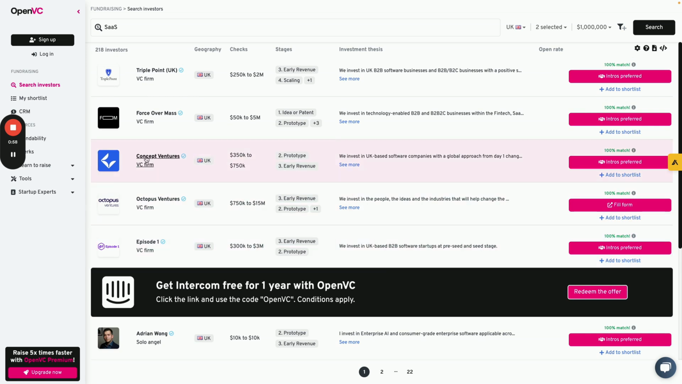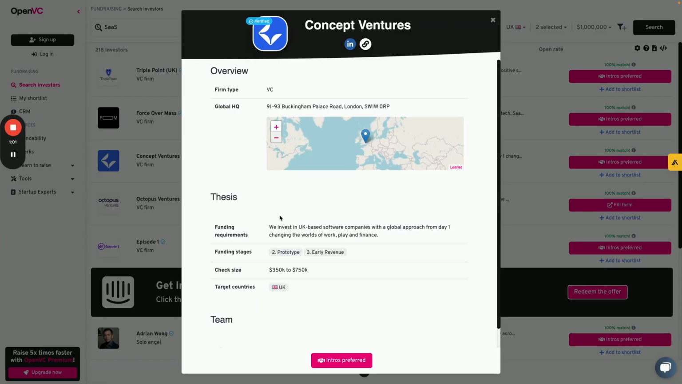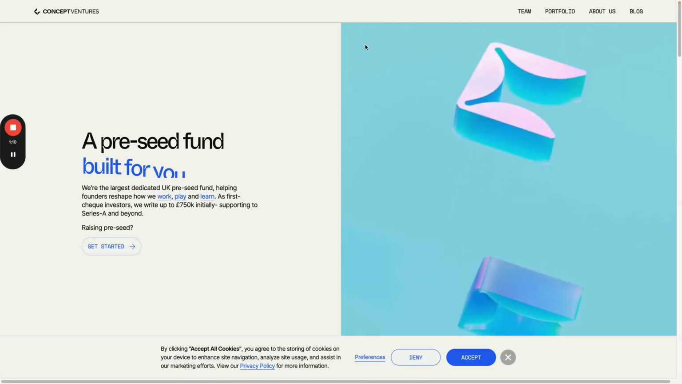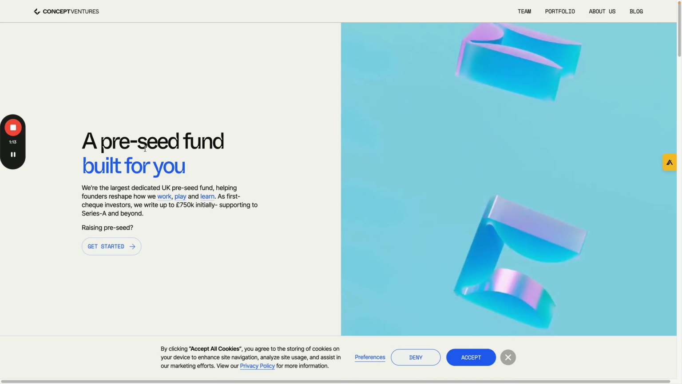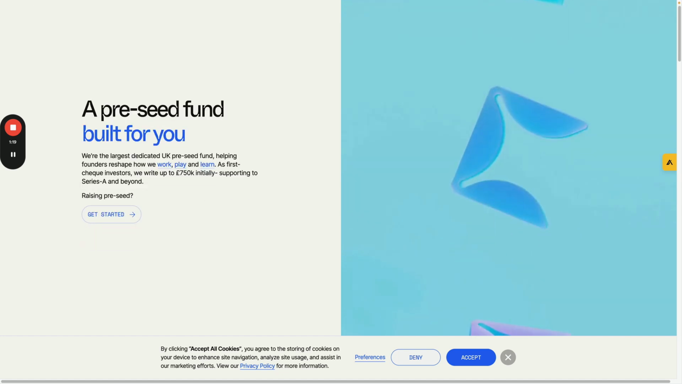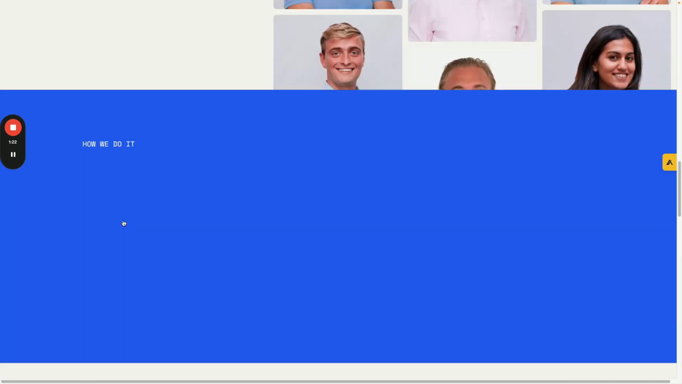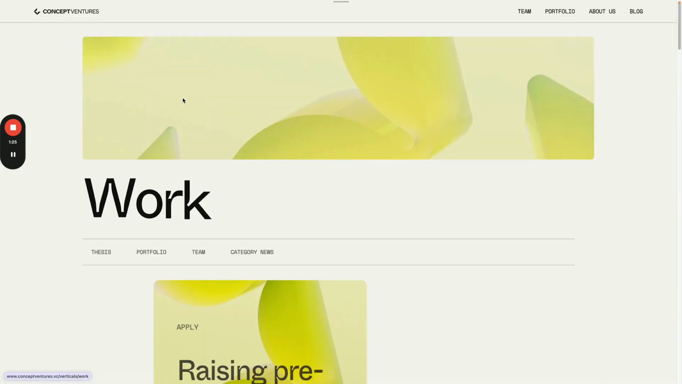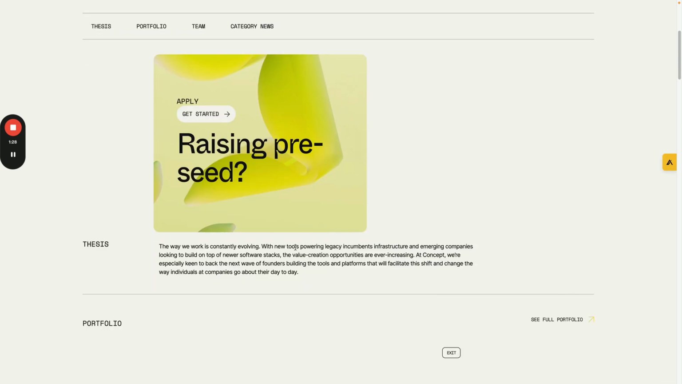So let's click on Concept Ventures. So we can see Concept Ventures UK based. So if we're in the UK, this is fine. It doesn't really tell us a great deal else. Maybe we can go to their website and we can see. So it's a pre-seed fund. So we know it's about UK pre-seed. We know they're right up to 750K initially. Let's have a look at Get Started. Let's see what else they tell us. These are kind of the themes that they're doing. So work, they're in pre-seed and work. New tools, powering legacy incumbents, infrastructure, and emergent companies. So we've got a lot of detail here to really create a really compelling hook.